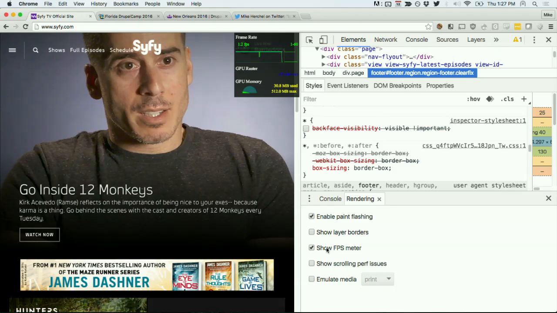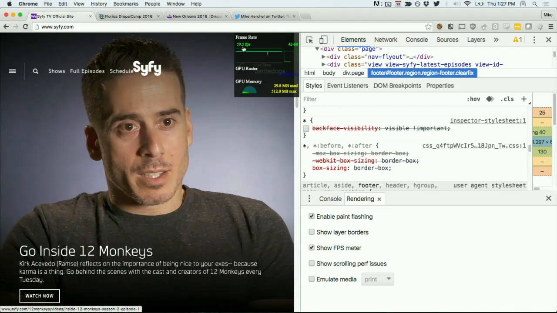You can have the show FPS meter up here. As I'm scrolling up and down, you can see what the frames per second is. Frames per second will max out at 60, and that's what you want to shoot for. You want to keep it above 30, and if anything's below 30, at that point, start looking into it. For normal web pages that aren't moving stuff around, this isn't that big of a deal, but when you start moving stuff around, it obviously becomes a big deal.